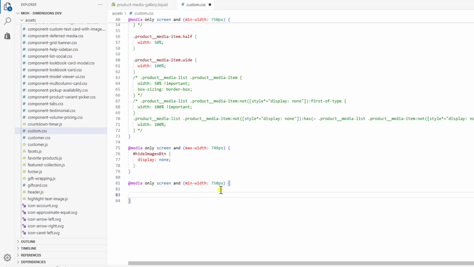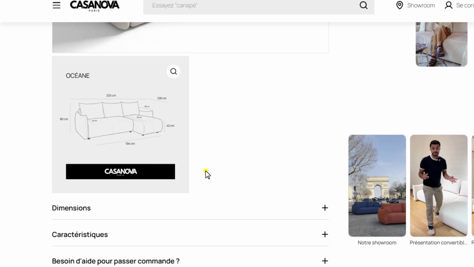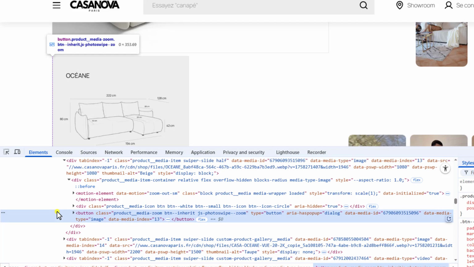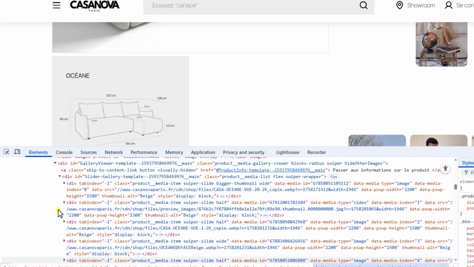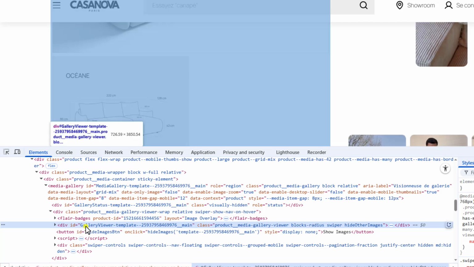So min width is 750 and it can be greater as much as we have. I mean, if we have bigger screens, then still that CSS will apply. So for that, what exactly we are going to do is control the height of these images. Let me show you what exactly I mean.